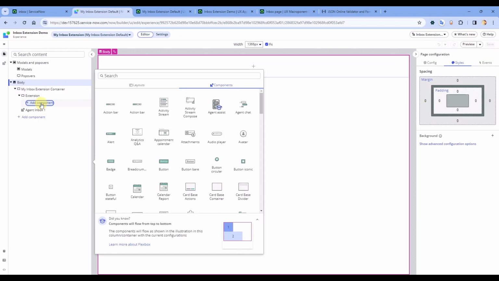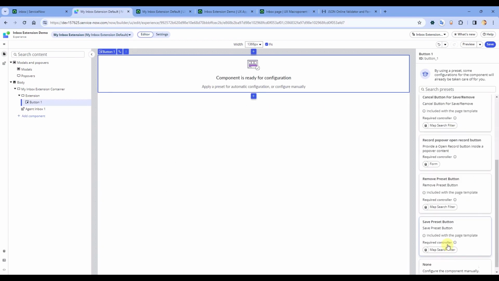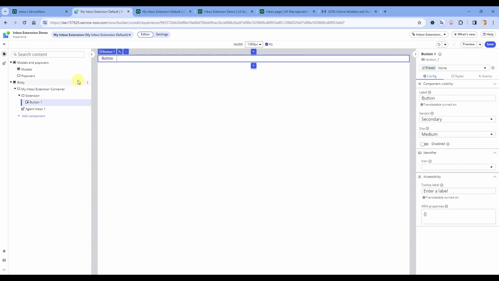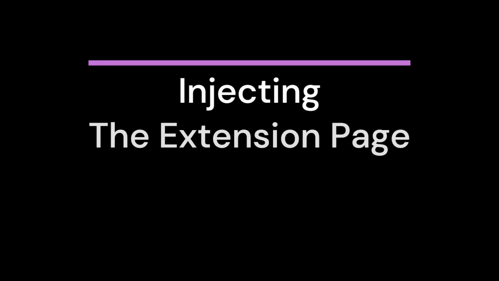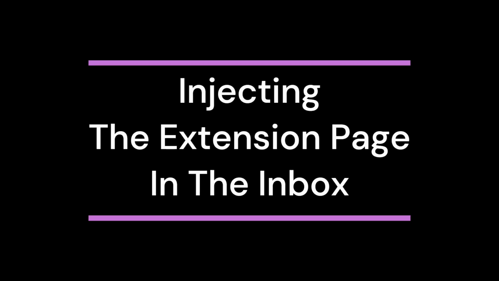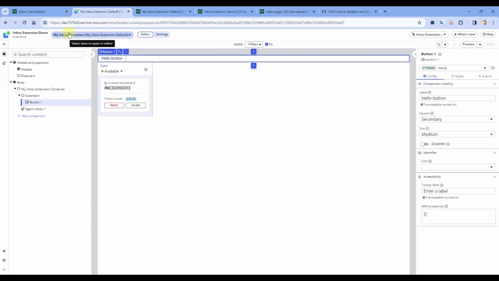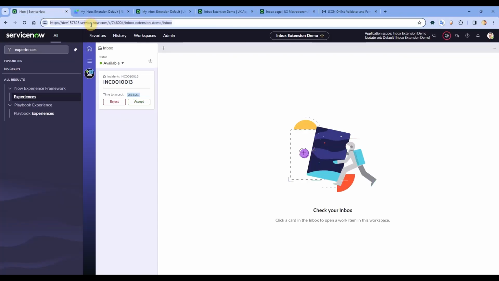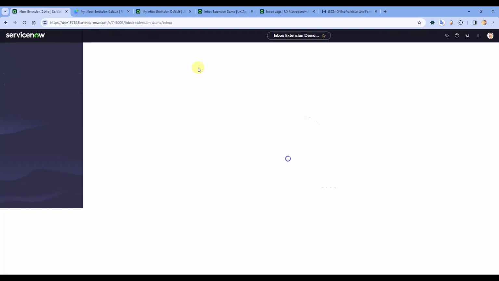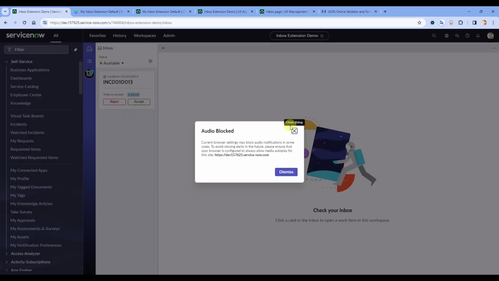And let's put maybe only a button there in the body of the extension for now, but it will change very quickly. Hello button. Let's save it. And now you can see even the inbox refreshes. Okay, so that's the proof that it's working fine so far. So I'm still on my page, my custom page. Nothing to do with the inbox itself.